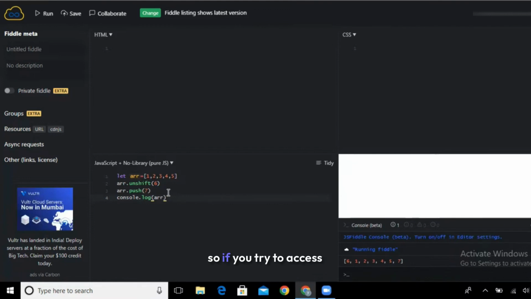If you try to access a let before its declaration, what will it print? It will throw an error. When it is let and const, it will throw an error. But when it is the var keyword, it will just give us undefined.